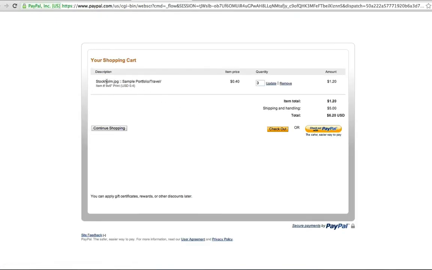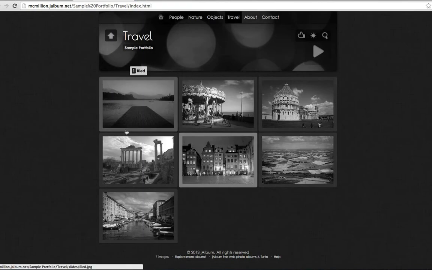And here you can see the image, the item price, quantity, and the total for the order. And also here is the handling fee of $5 that I entered in jAlbum. Now I can choose if I want to check out, in other words, pay, or continue shopping. And I'll just click on continue shopping so you can see we're directed back here.